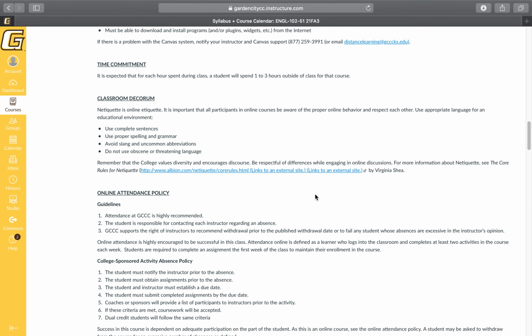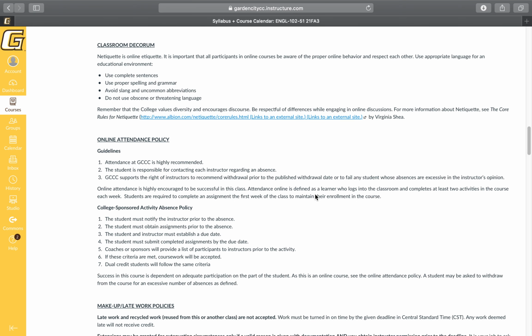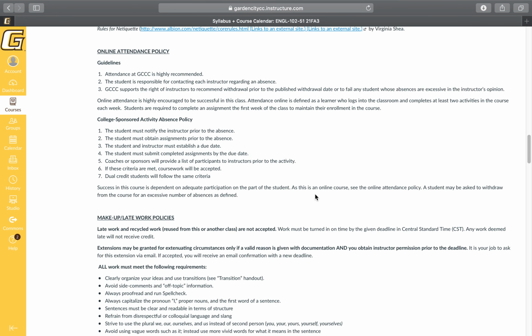You'll spend about 3 hours a week on the class, and you can read the college required classroom decorum, etiquette, and netiquette. There is an online attendance policy, so make sure that you are following along with the assignments, completing the assignments, and emailing me if you have any issues or emergencies or whatever it might be.